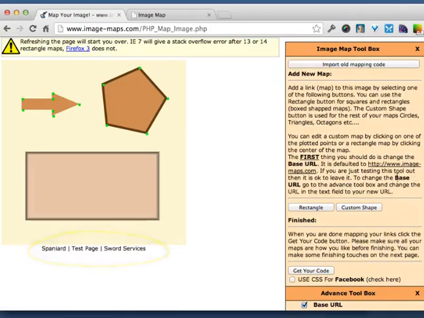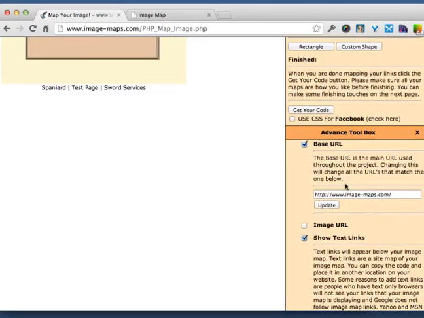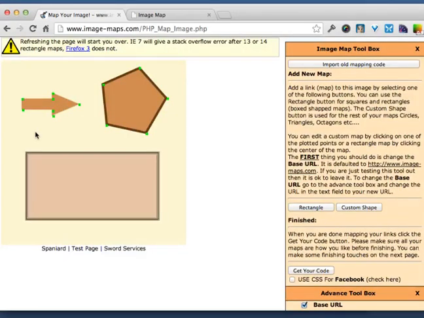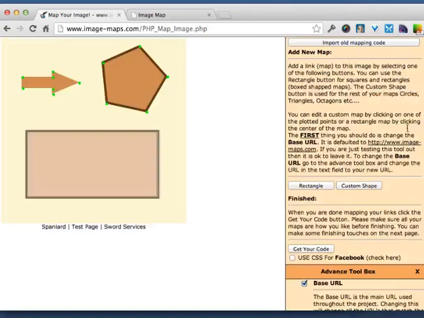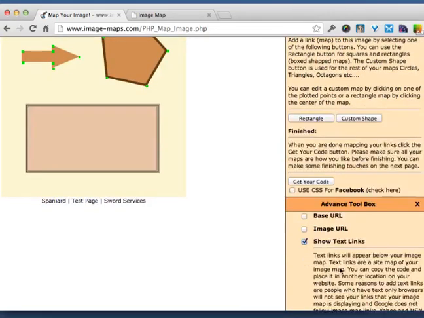But you're not quite done because you want to include a base URL, and this will be the link that people go to when they click on someplace that isn't in the map. For this map, I actually want them to not be able to click anywhere but those 3 places.